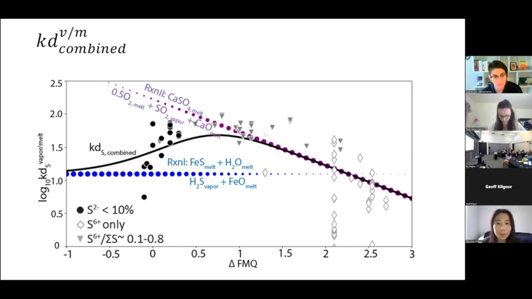Comparing to the experimental data I showed in previous slides, we can see that this combined KD approach, even though it's pretty empirical, can capture very well the first increase and then decrease shape displayed by the experimental data. It also predicts a maximum KD at FO2 around FMQ plus 1.